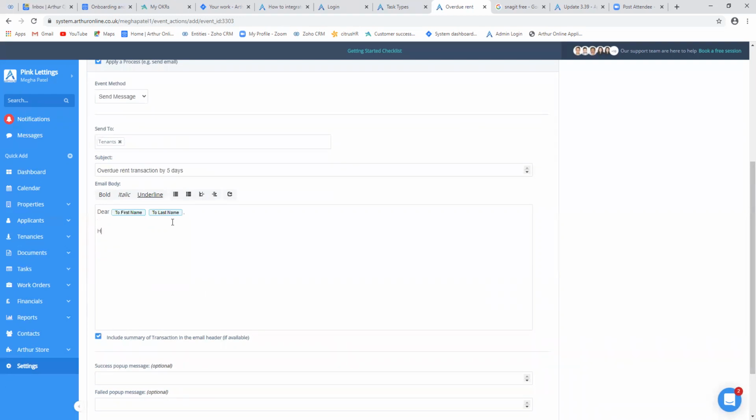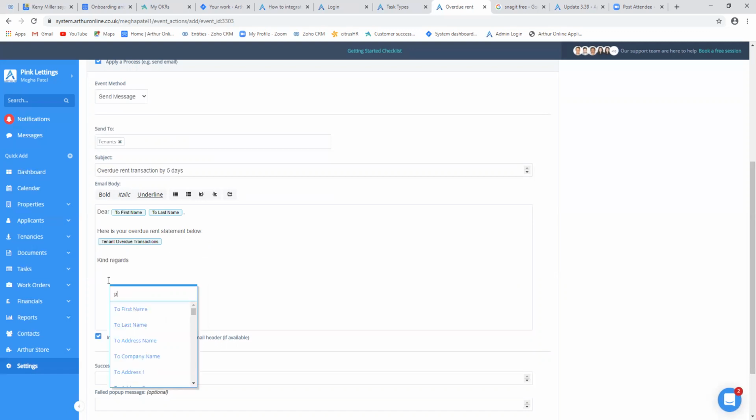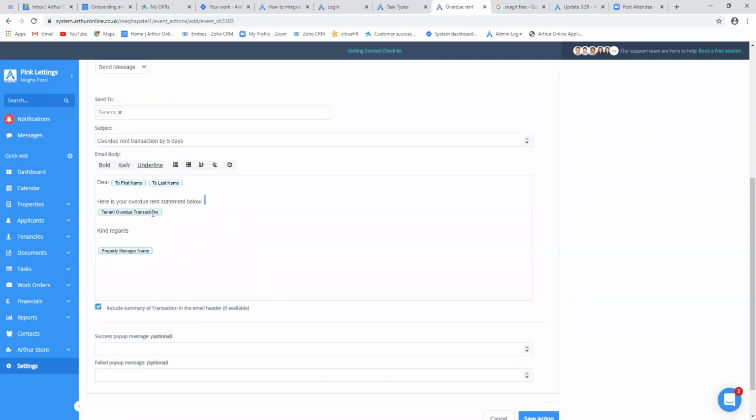Just a really quick one. Here is your overdue rent statement below. And you can actually insert here tenant overdue transactions. And, you know, just a really quick email from us. Yep. So this is the variable that I was talking about in terms of what's new.